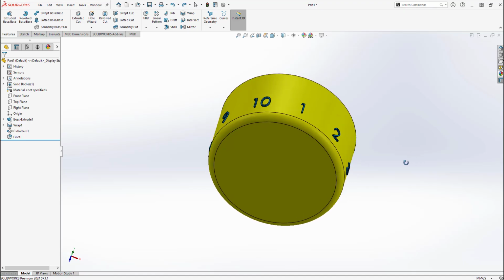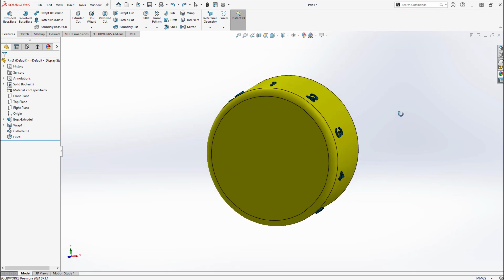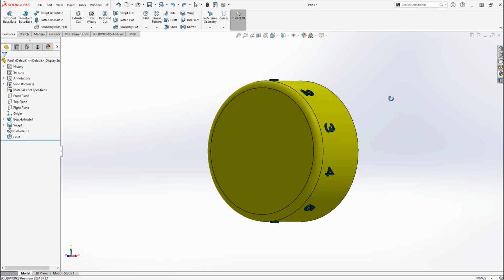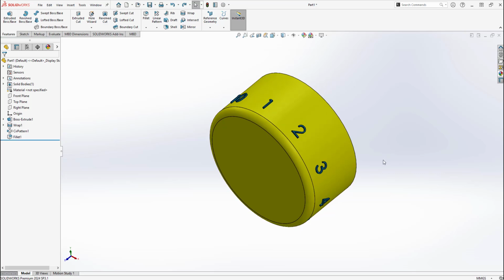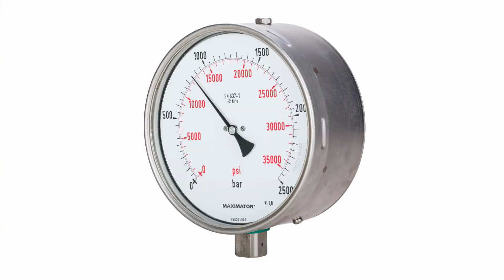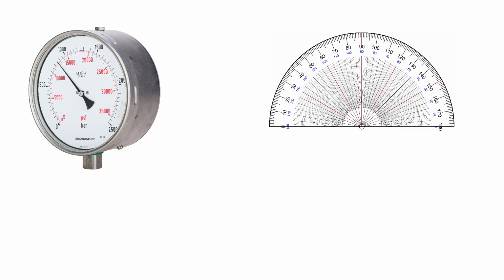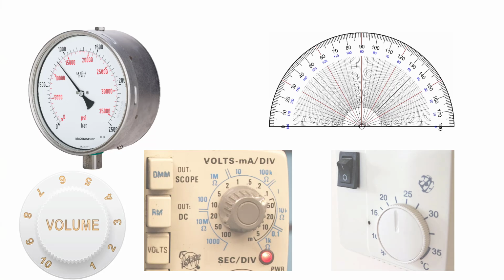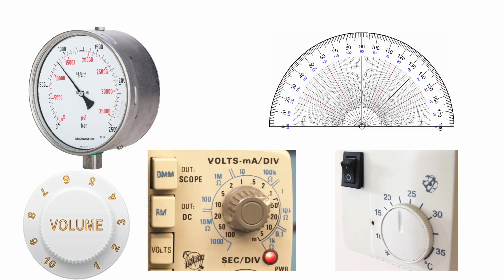Hi everyone, in this video I am going to show you how to quickly create incremental numeric features using circular pattern tools in SolidWorks. This technique is particularly useful for designing analog dials, protractor scales, or any application where numbers need to increase or decrease in a circular pattern around a center point.